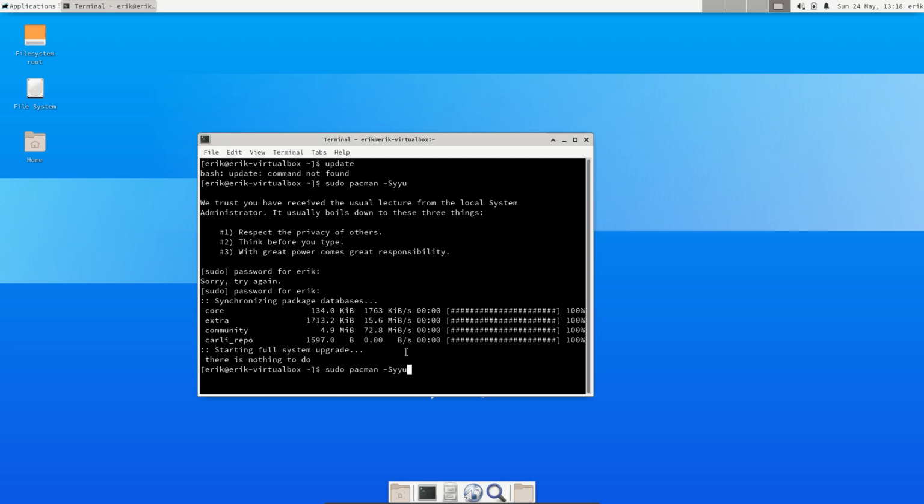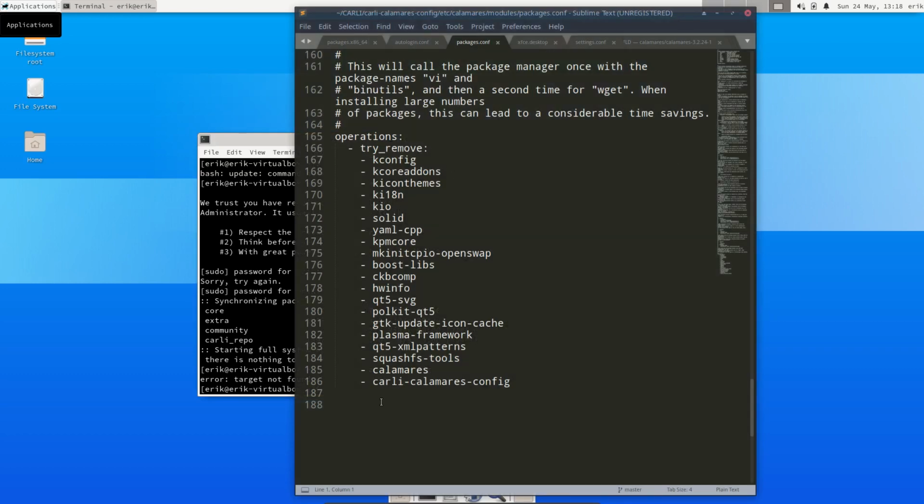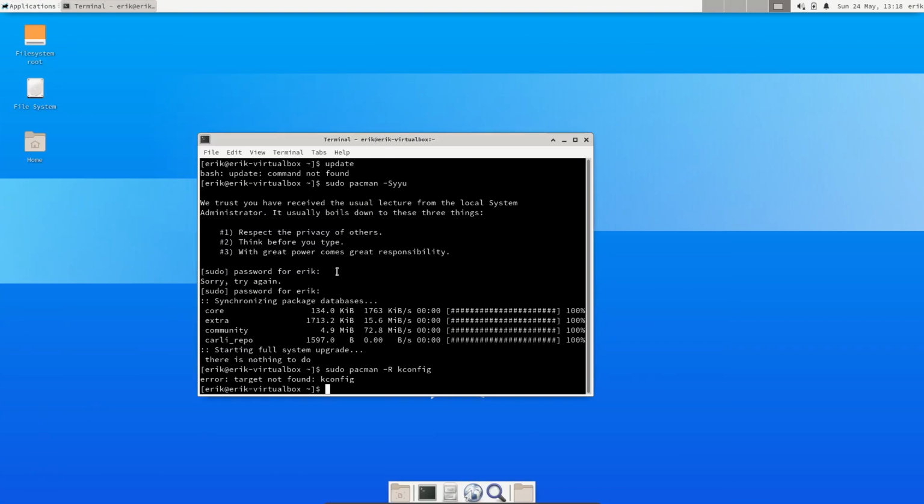Okay. What was I thinking? To remove, sudo pacman -R, the first one, kconfig, right? Target not found. Aha! So that's good to know that the kconfig is removed. That's a clean thing. So I'm just checking what the end result is. I'm trying to remove things, but if not, Calamares will just finish its job. But this one is gone. KCoreAddons. We need to check that.